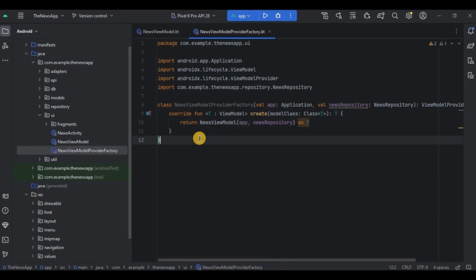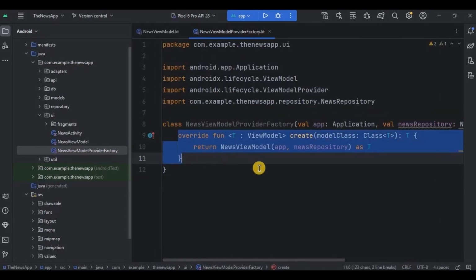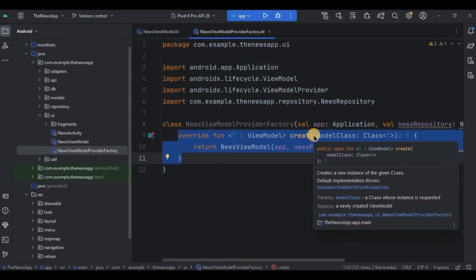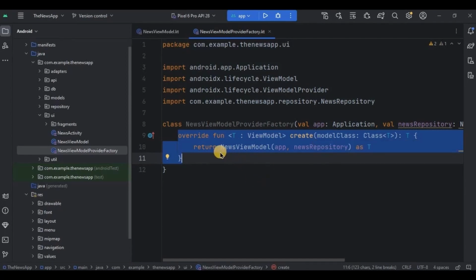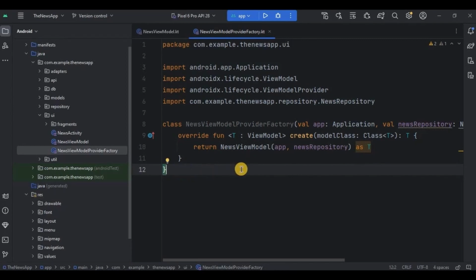And done. So this function is required to create an instance of the ViewModel class. Basically, it overrides the create method from the ViewModelProvider.Factory interface. Then inside it, it returns a new instance of the NewsViewModel by passing the application and newsRepository instances to its constructor. This as T is used to ensure that the returned instance matches with the generic type T which we declared before. And that's it. Our NewsViewModelProviderFactory is also ready.